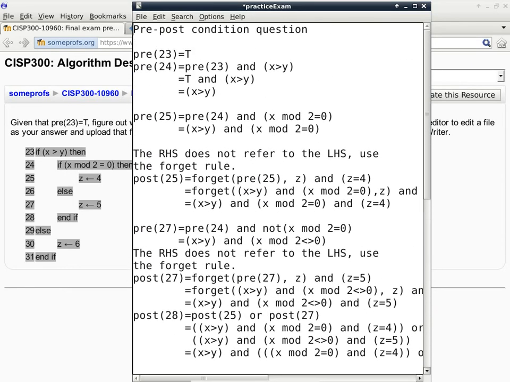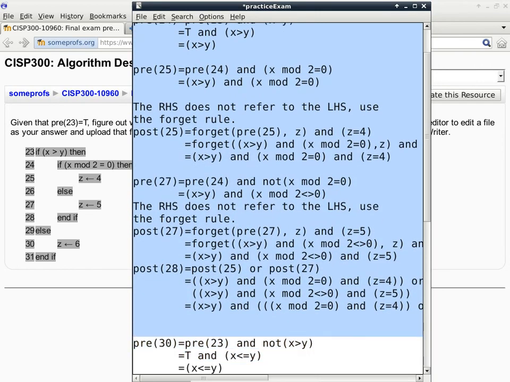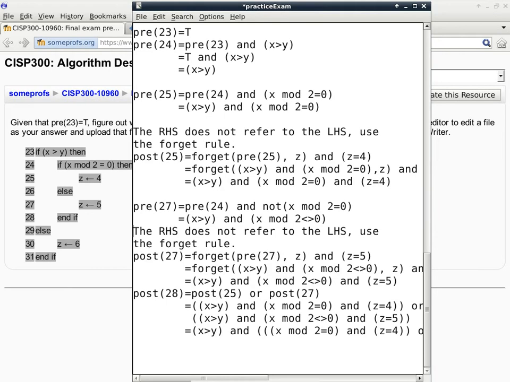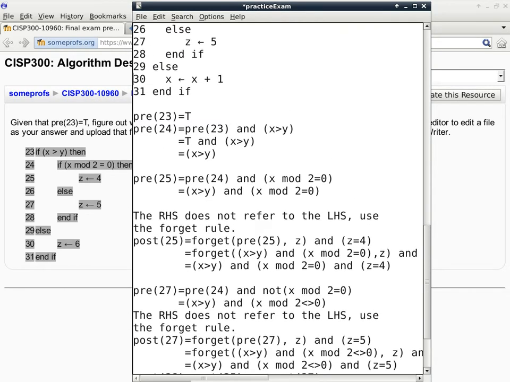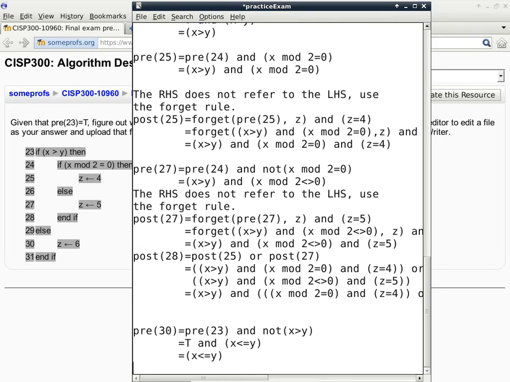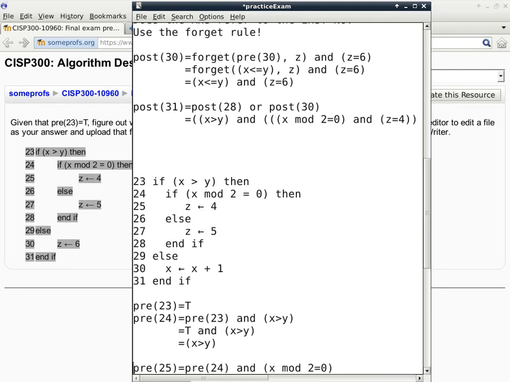So for the most part, I can just copy and paste a whole bunch of what we had already. This part here can just be copied and pasted here. What we cannot copy and paste is post; pre-30 can be copied and pasted, but post cannot. So we can still copy this part here. But when we try to figure out what is post, we cannot. Because when you look at line 30, the right-hand side, which is x plus 1, does refer to the variable on the left-hand side, which is x.